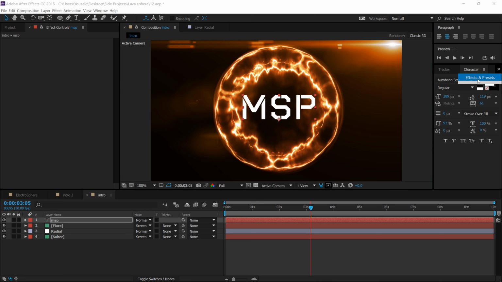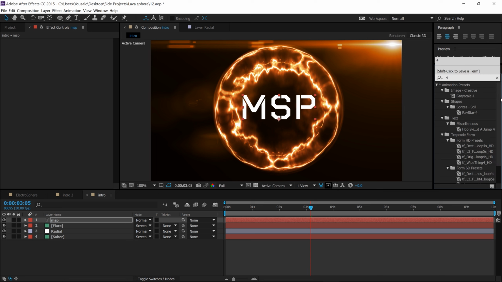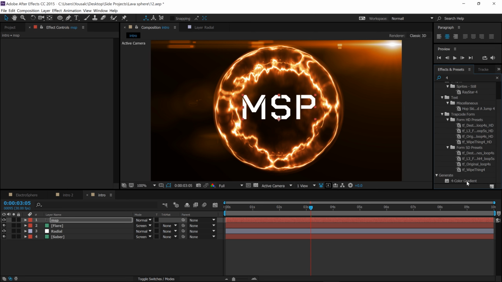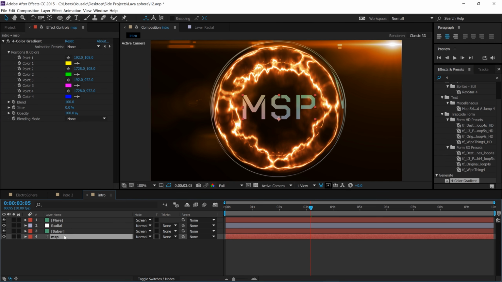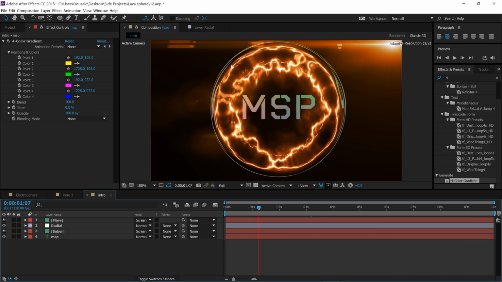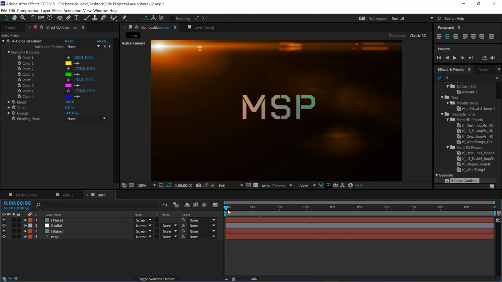And go ahead to Effects and Presets. And we're going to search, just type 4, scroll down, color gradient, 4 color gradient. And we're going to put this on MSP. Going to go ahead and put it right here. And as you can see, it affected our CC radial scale white. Go ahead to 0 setting. I'm sorry this is slow, but depending on what kind of PC you're using, it's going to be faster.